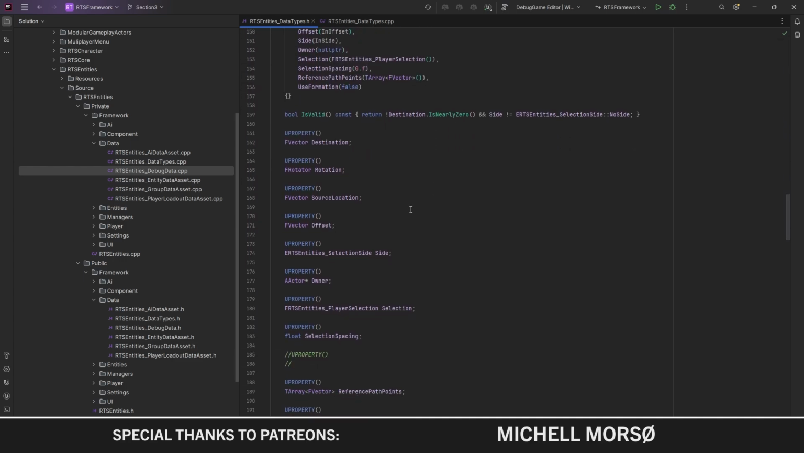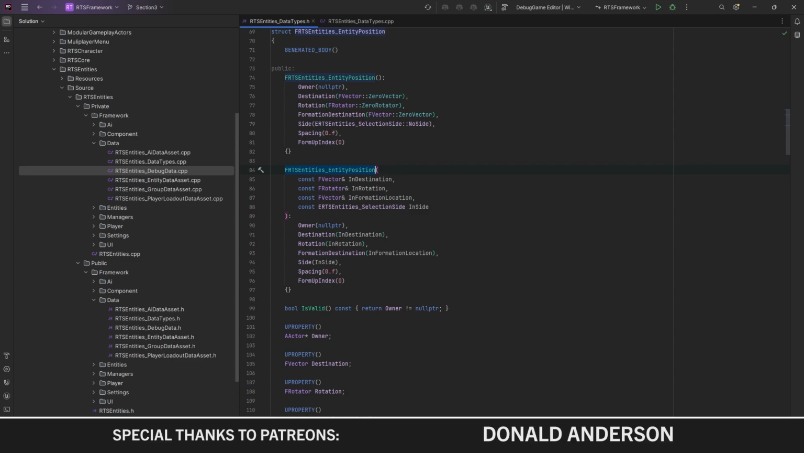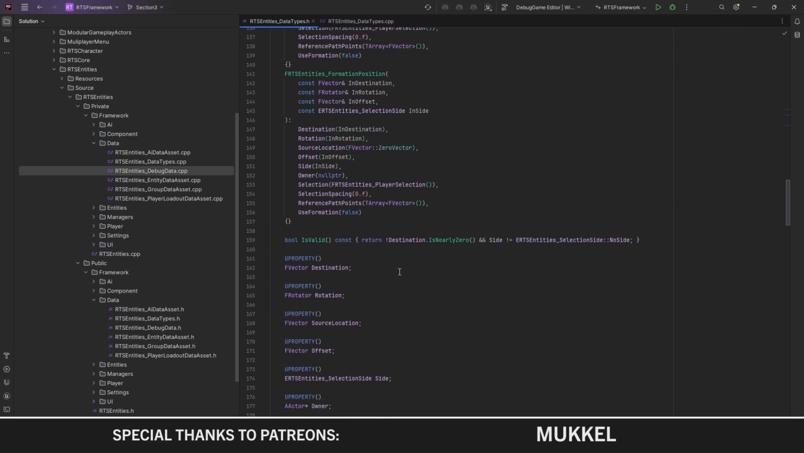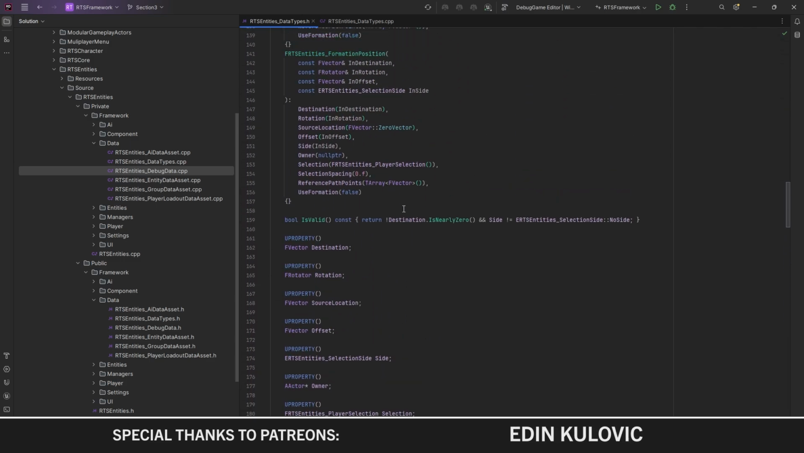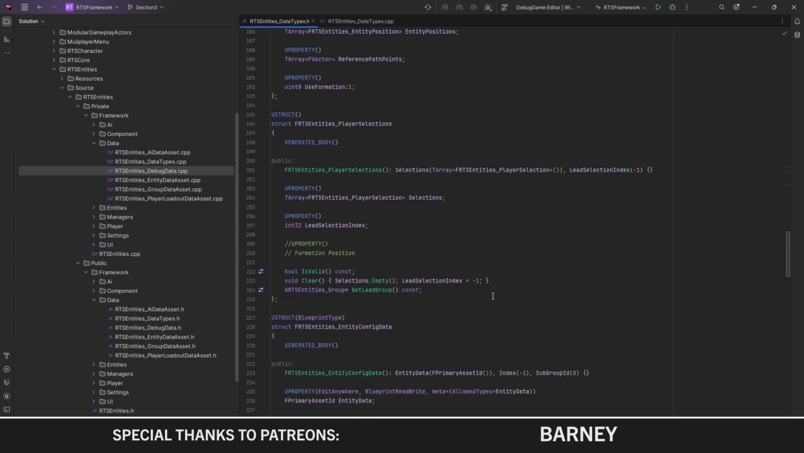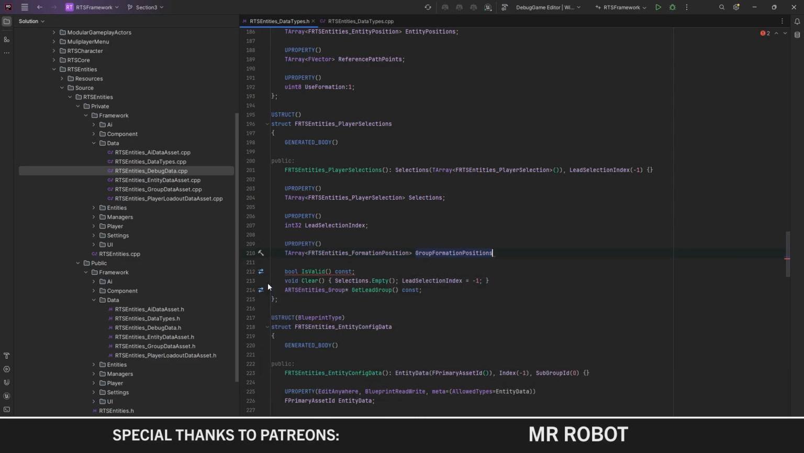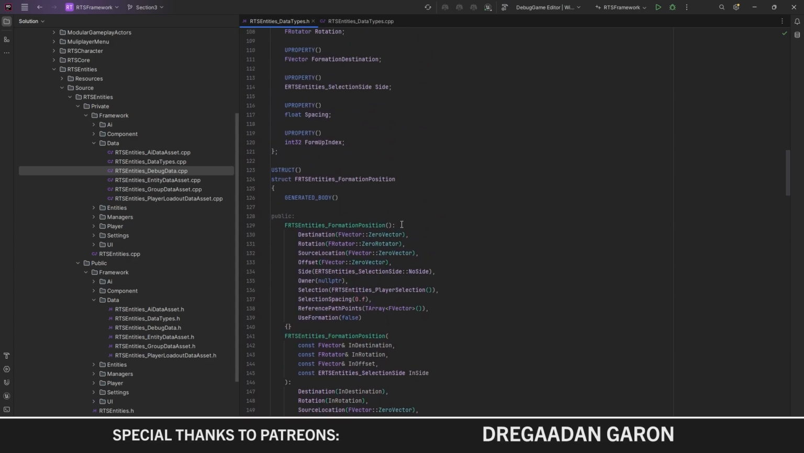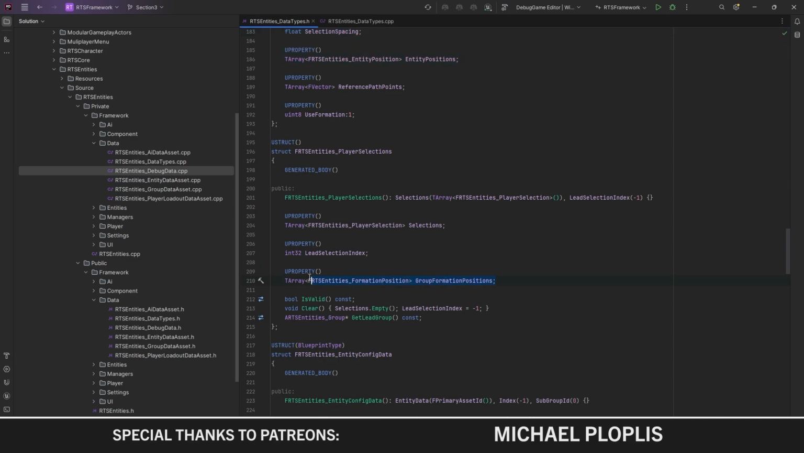Right. The only one we have left to do is, oh sorry, we can now in our formation position put in an array of entity positions. And we can grab our formation position into our player selections, which will also be an array. You can see there we've got the individual entity positions, which are then stored in the group, or what do we call it, formation position. So formation position is like a group formation position, which has all the entity positions. And then we have multiple group selections, which has all the group formation positions for each group.